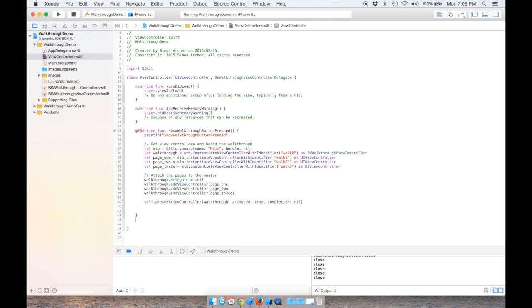Now, because we added the BWWalkthroughViewController delegates, we have access to the functions we saw in that view controller. So if we just type in walkthrough view controller, you'll see that a couple of options have popped up, and the one we want is walkthroughCloseButtonPressed. Alright, so we have our action now, and now we need to add the code.